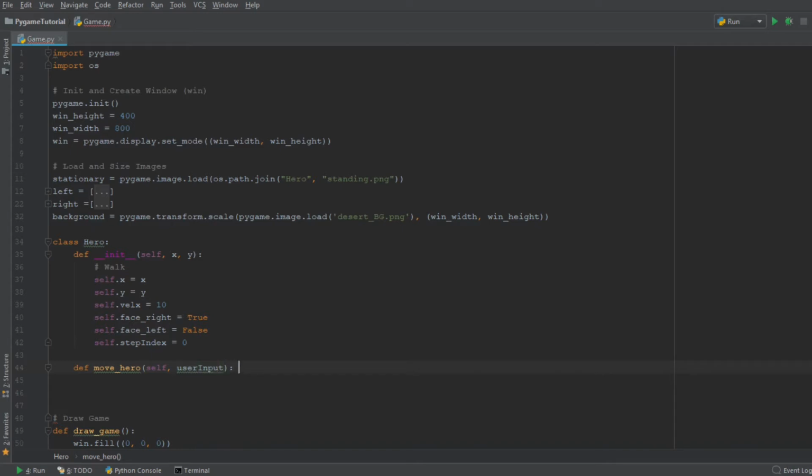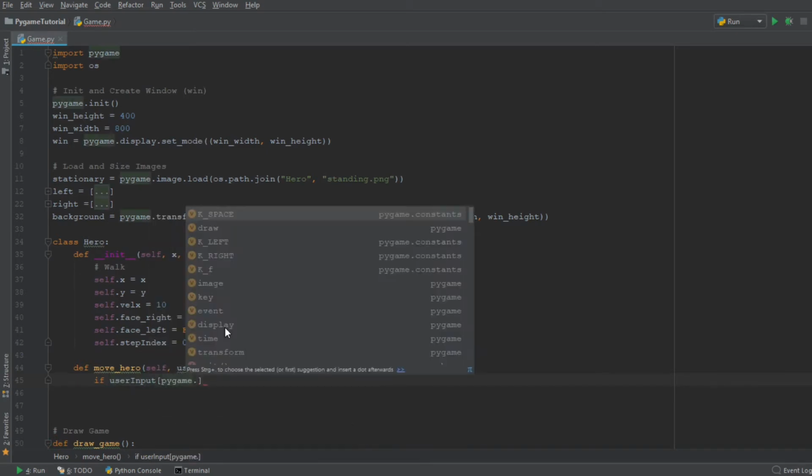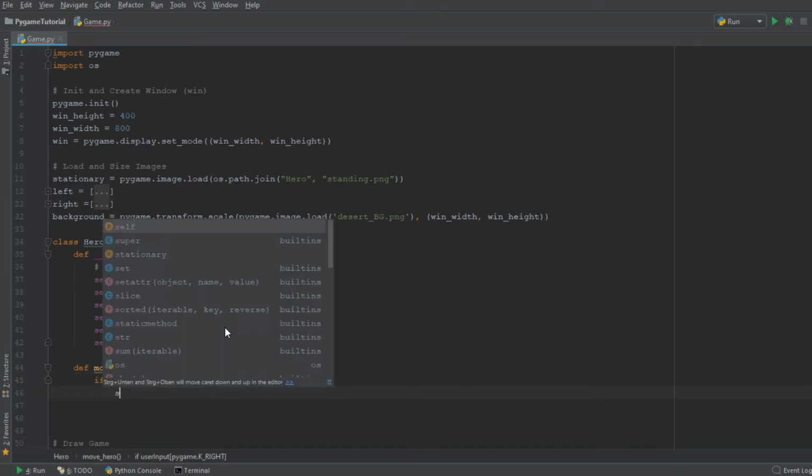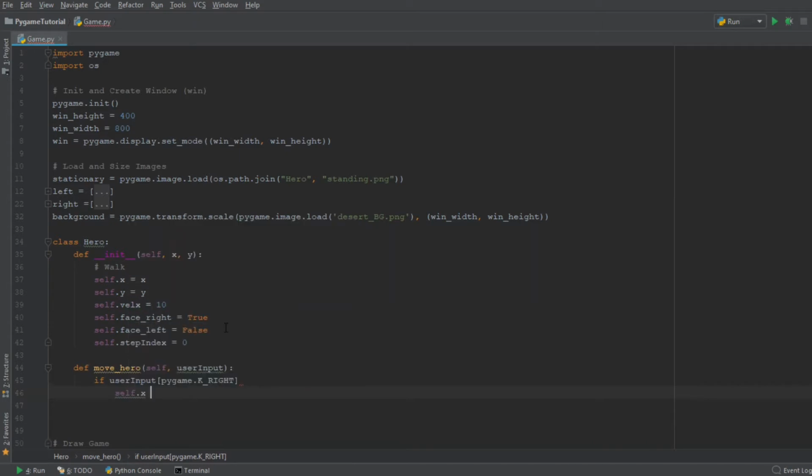There we go. And we're going to say that if the user input is pygame.K_RIGHT, so if we're pressing the right key, then we want to increment the x coordinate, so self.x plus equals self.velocity in the x direction, and don't forget the colon.